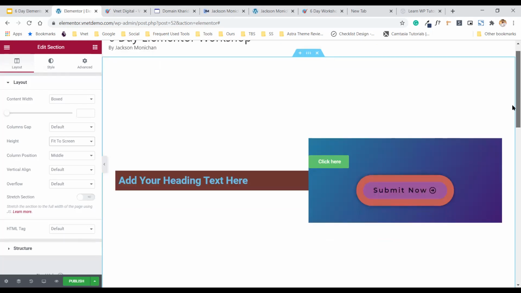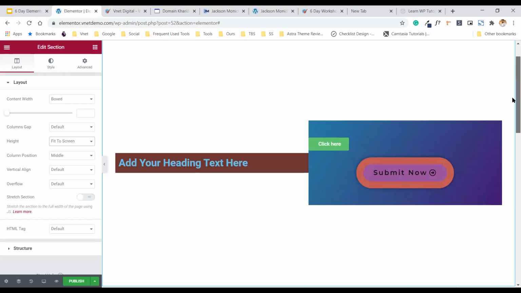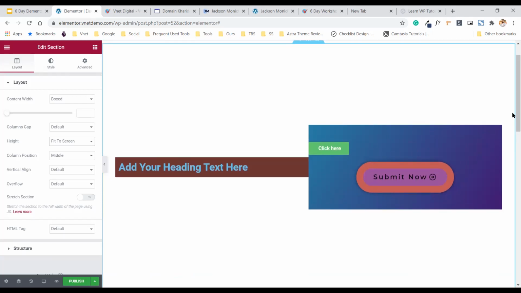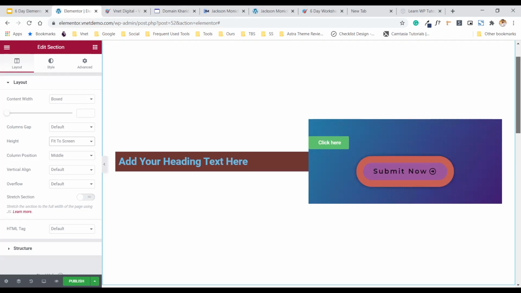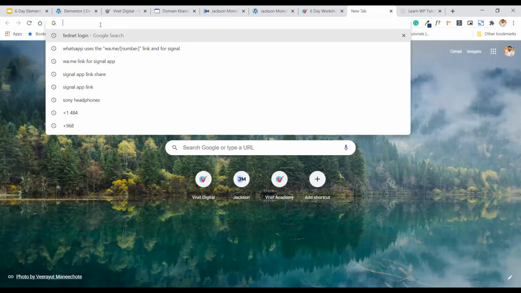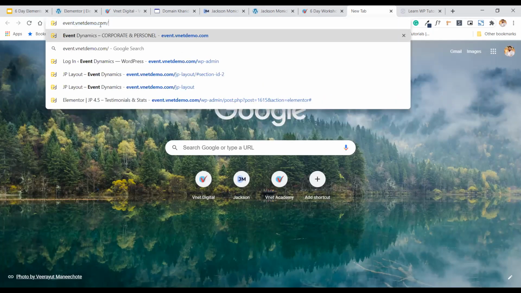Now fit to screen means it will take the size of that screen. Now if you see, my screen size is this, right? There is a blue over here and there is a blue ending over here. So whatever is my screen size, it will pick that size, and it will show one section of that particular height.